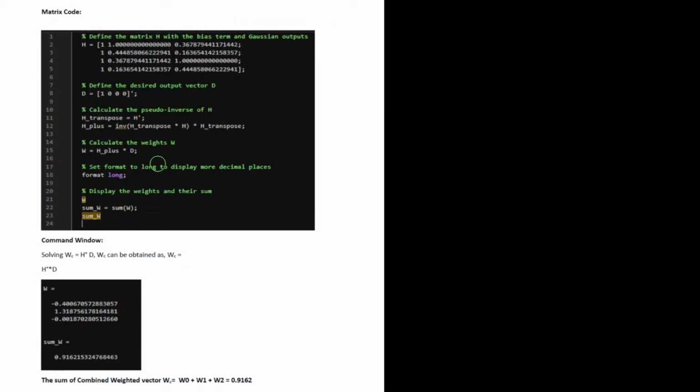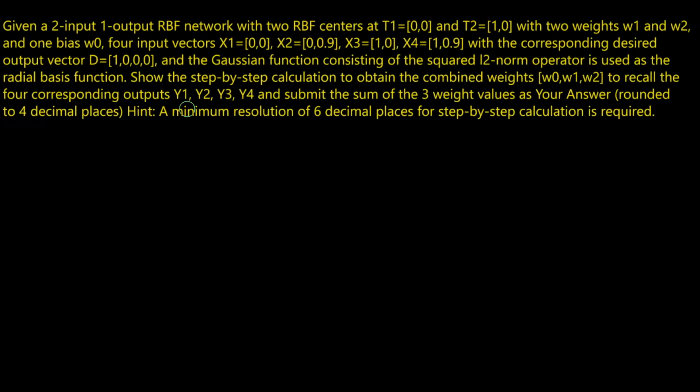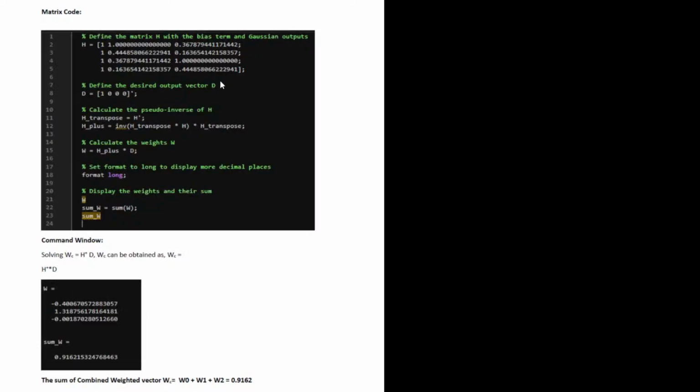Then we set the format to long to display more decimal places, because the question asks for a minimum of 6 decimal places. If you don't use it, you're going to end up with 4 decimal places, but we need 6 or more, so that's why I use long. Once we do that, we sum and calculate the values, and this is what the output gives. All 3 weights are provided, and we sum them together, and the final answer should be to 4 decimal places. So I round it to 4 decimals, 0.9162, and this is my final answer.